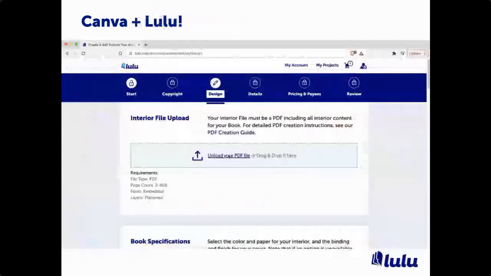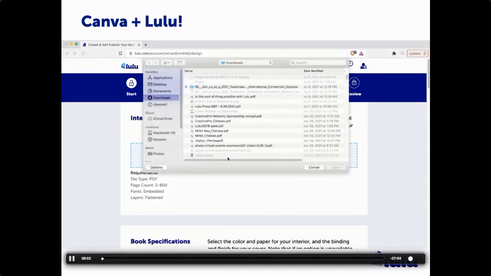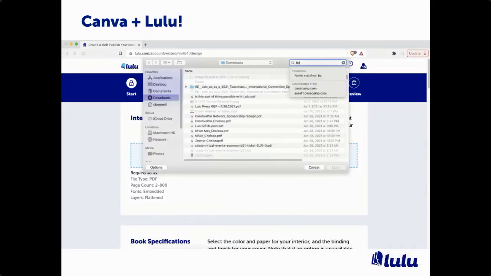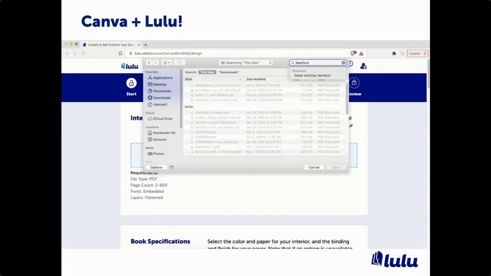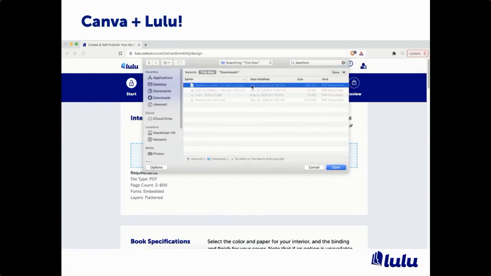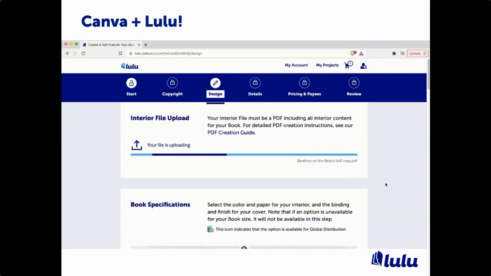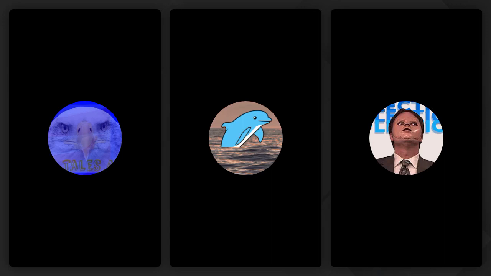On this next slide, I'm going to play a video for you. What I'm doing here is going through the process of uploading my interior file, which is the first step when you're creating your book on Lulu. Once it's uploaded, it'll normalize, and then you'll be able to put in your book specifications. Some will auto-populate. As you can see, it already put in that it was a 6x9, 84 pages.